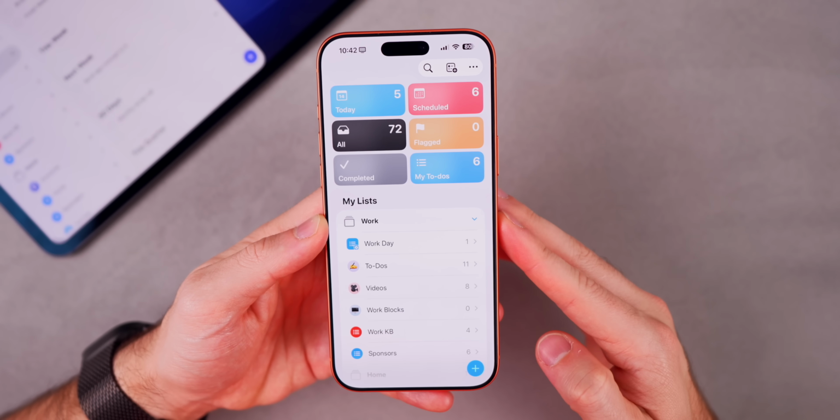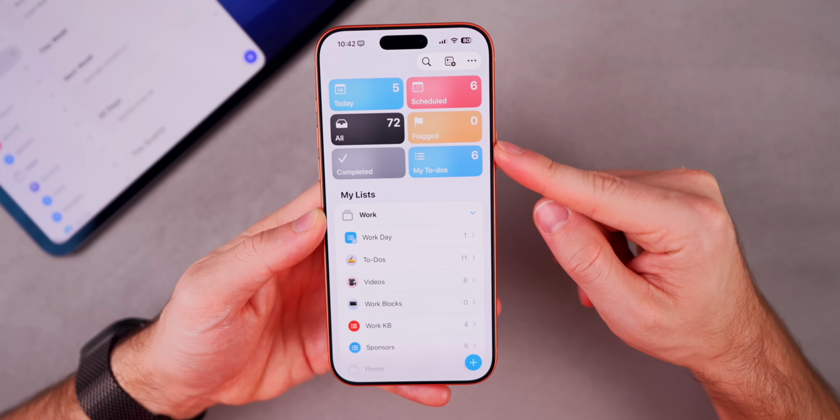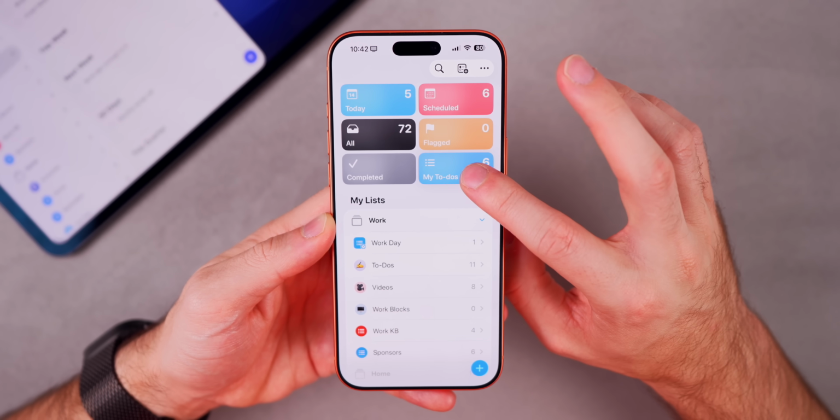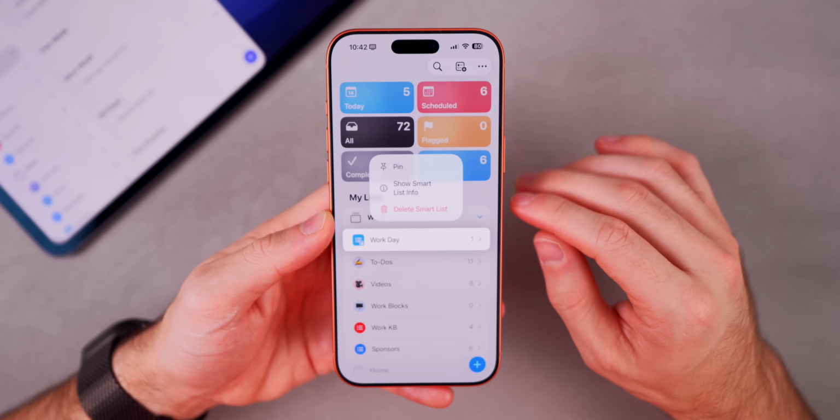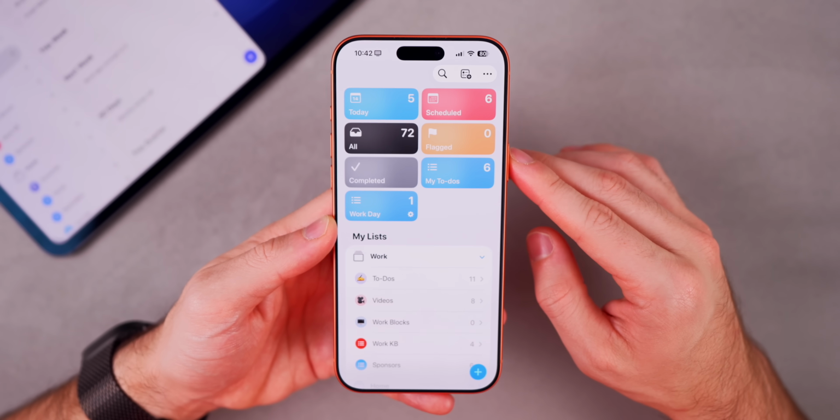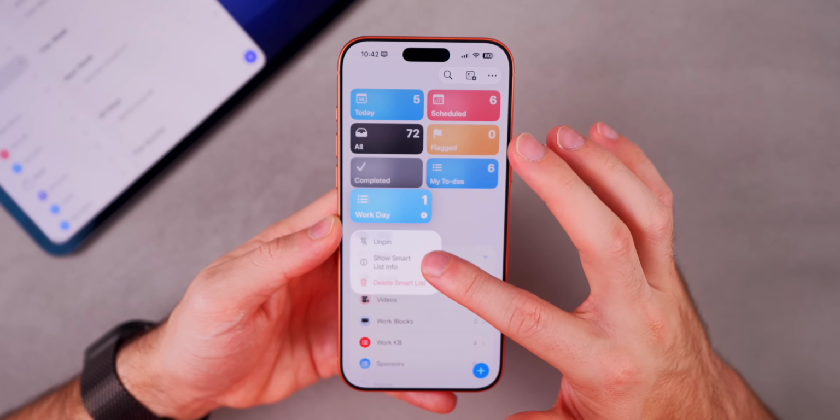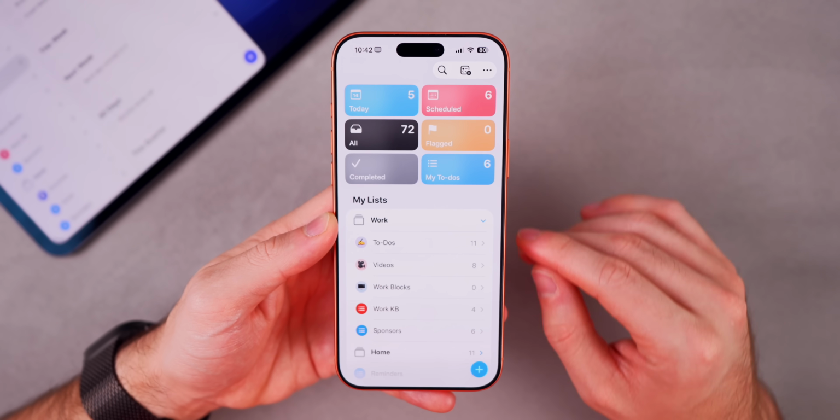So this is the page you'll see on the reminders. Up top, we do have our pinned lists. So if you don't want a list to be pinned up there, you can unpin that. If I want to add one, so if I want to add this right here, I can tap and hold and I can pin that and it will go up top just like so. And again, it is really easy to remove as well.